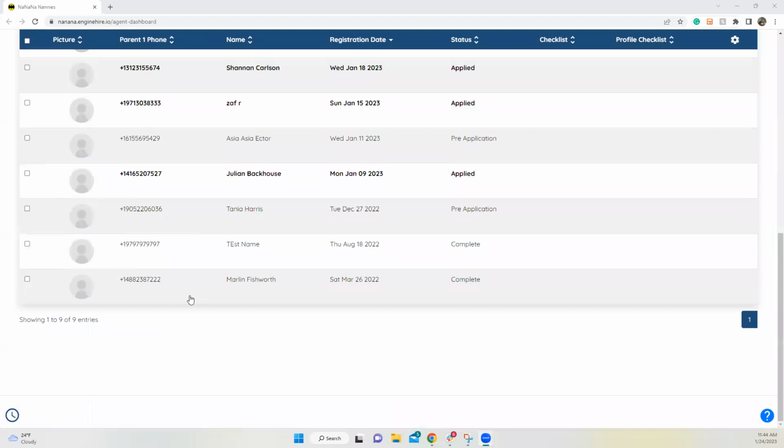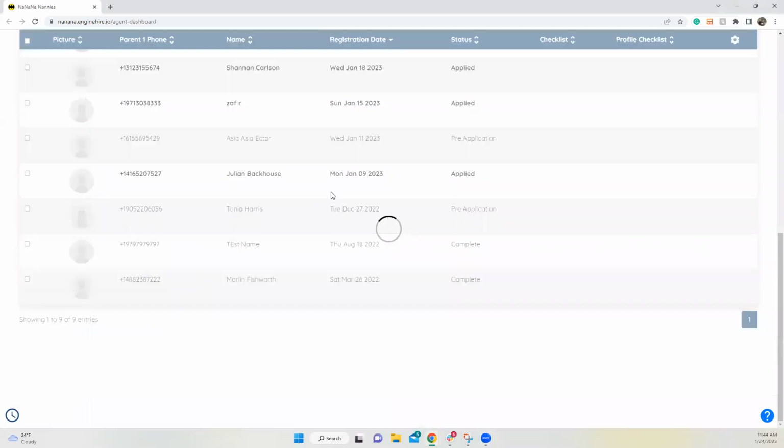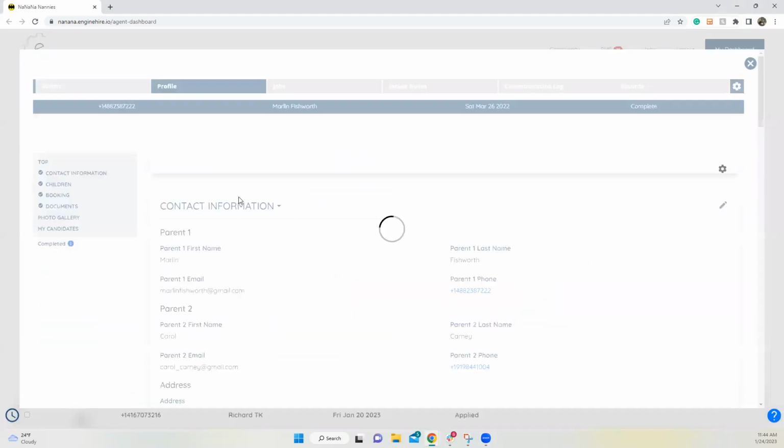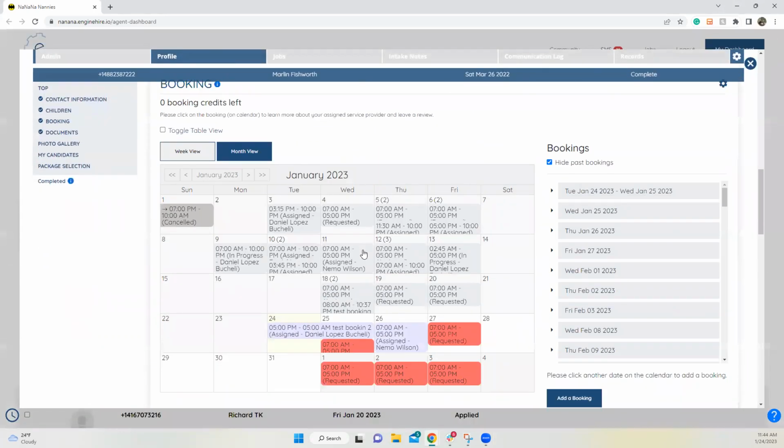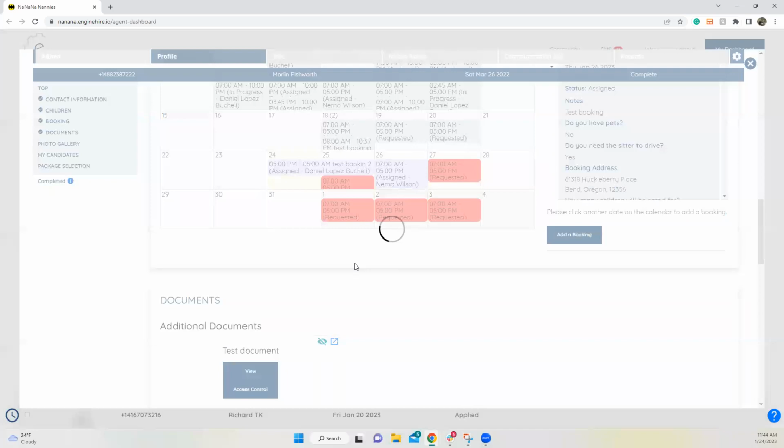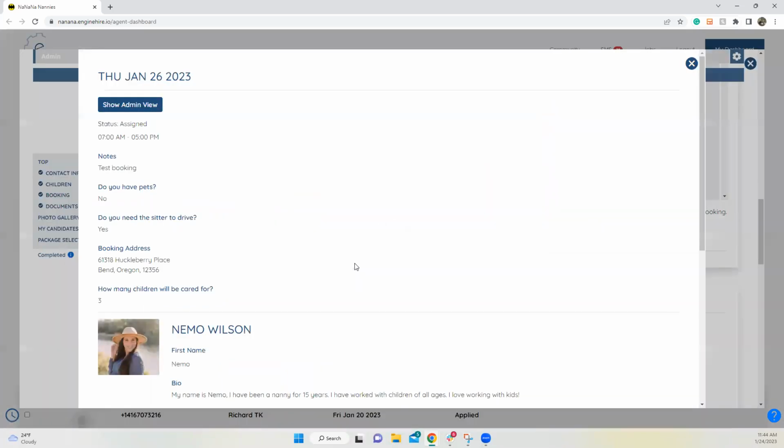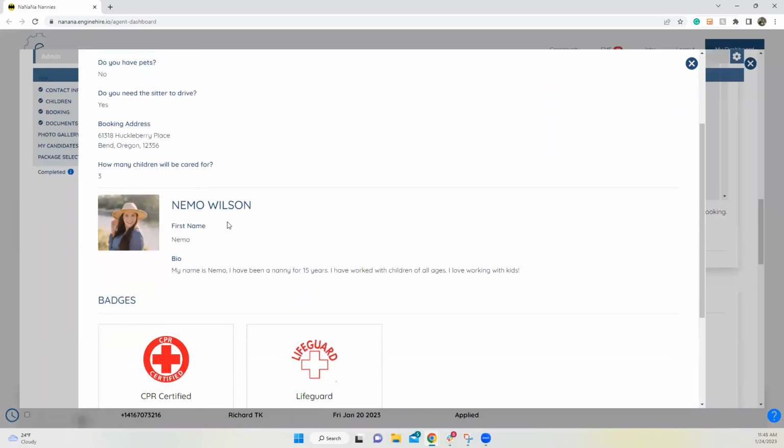So let's go back to Marlon. And now it only shows my name and bio. So this is what it could look like depending on what fields you select. It's not showing the entire profile, of education, work history, just what you want them to see. It's a little bit simple.